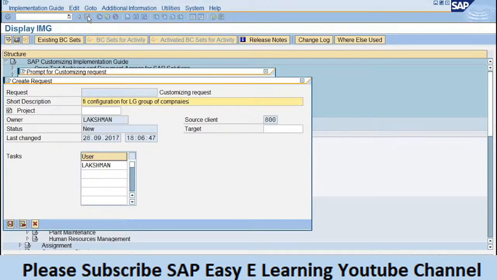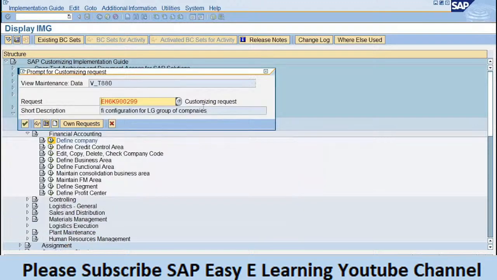This button is grayed out, right? So this is the highlighted screen save button. Click on save. See, our description has been taken over here, and this is called request number. So this request number has a lot of significance in real time. So what is this request number?